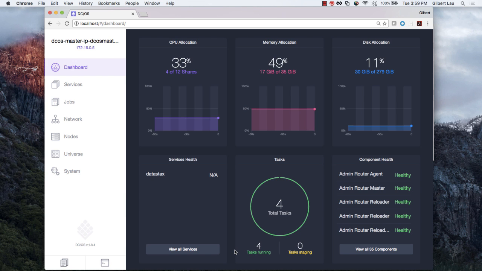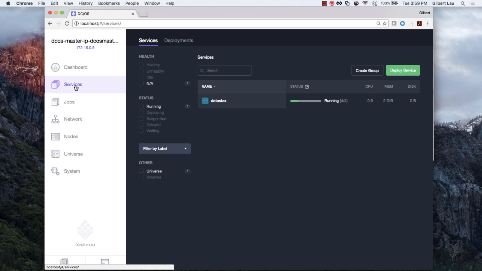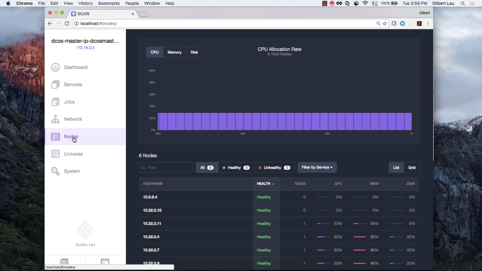Thank you for joining me today at this demo video about installing and running DataStax Enterprise on Mesosphere DCOS as Azure Container Service. Mesosphere is an enterprise-grade data center scale operating system, providing a single platform for running containers, big data, and distributed applications in production.